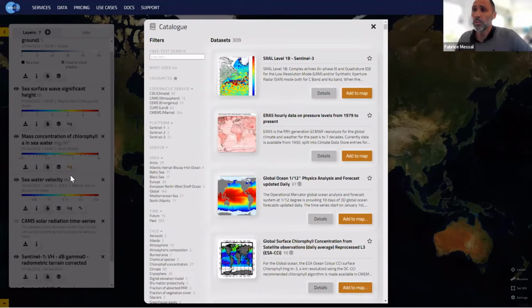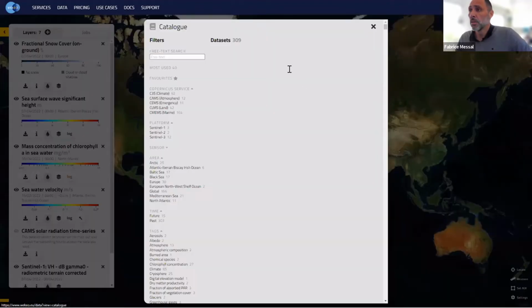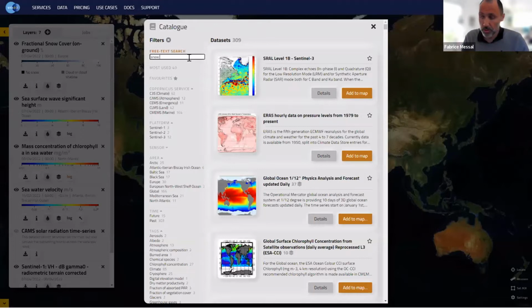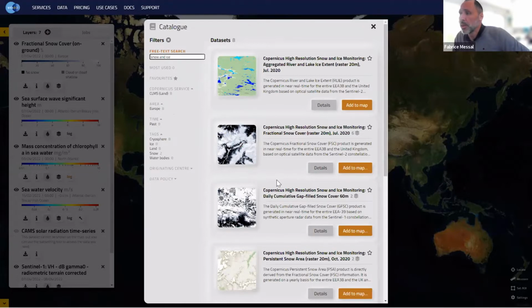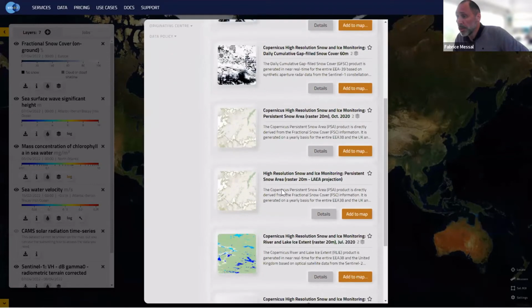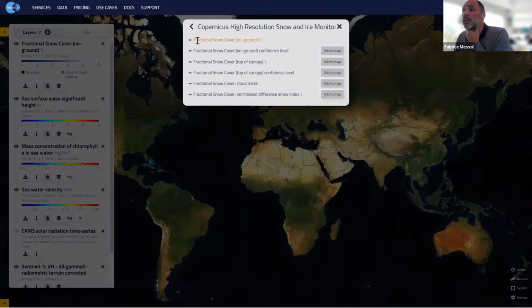And so, for example, I don't know if I already loaded this item. Snow, for example. Yes, I will have information on the snow and ice monitoring. So this is a product available here. So you can add to map directly, and you can choose which variable you want to display.